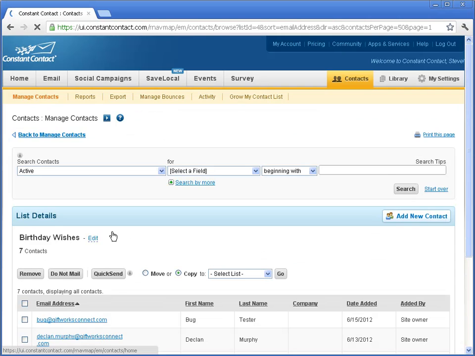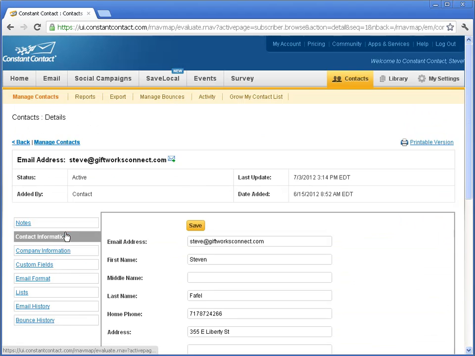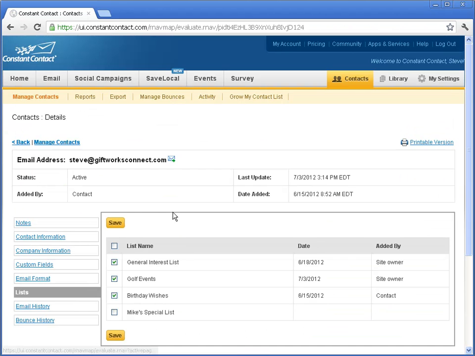I'll go here, and I'm going to just look up Steve again. And now if I go to his lists, I'll see that he's now removed from Mike's special list. I didn't have to do this in Constant Contact. I'm just showing you this so you can see what's been changed as a result of synchronizing with GiftWorks.